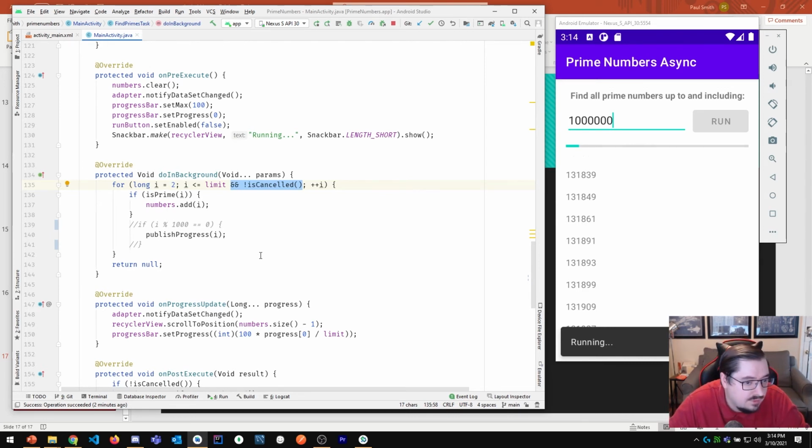So double ampersand not isCanceled. If you have a loop in doInBackground, sometimes you may have 3 loops in doInBackground. All 3 of those loops should have that check. Again, because you don't know when it's going to happen. So all of your loops in doInBackground need that check.